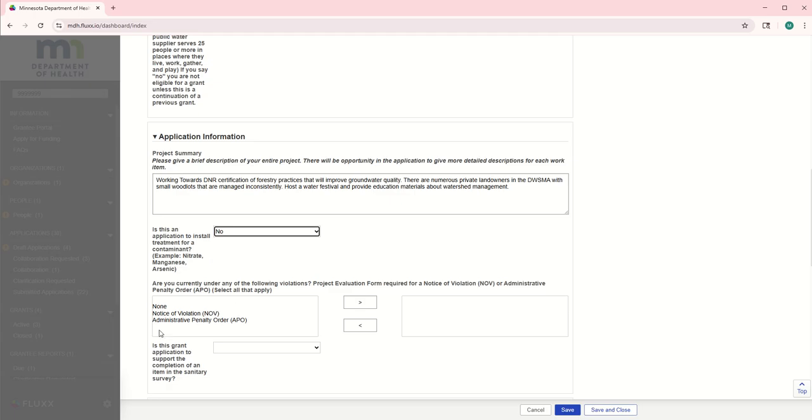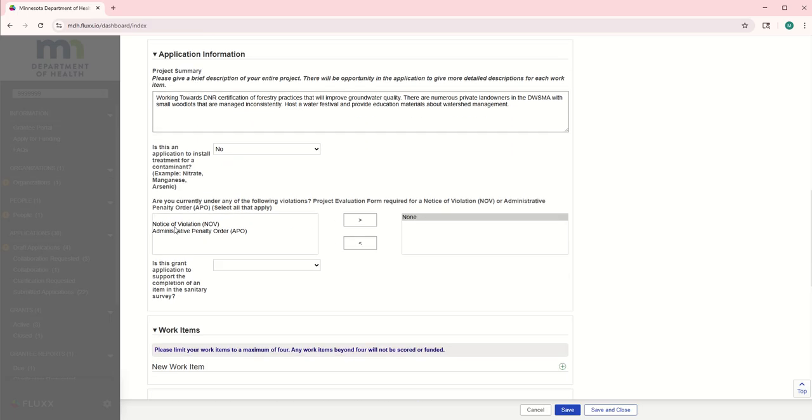I say no. Are you currently under any of the following violations? I'm going to say no. To move these back and forth, you just click to highlight and use the arrows. I can move it back if that was the wrong one. There we have it. If you do have notice of violation or administrative penalty order going on, you can still apply. In most cases, you just need to add additional documentation, and that can be found either on the Source Water Protection Grants website or within the RFP. And some information is also available here in the grantee portal and the FAQs on the left-hand side.